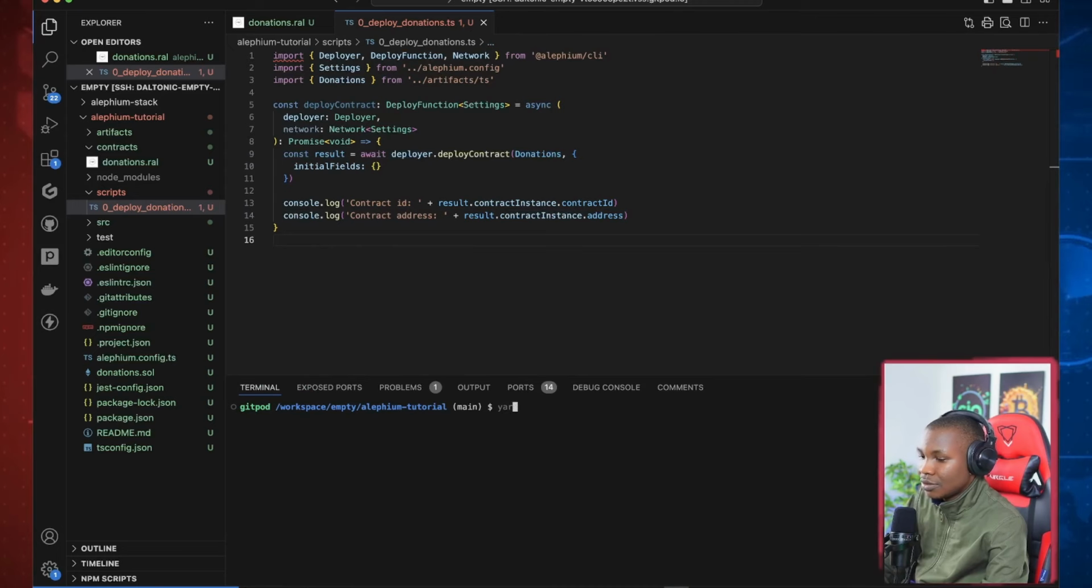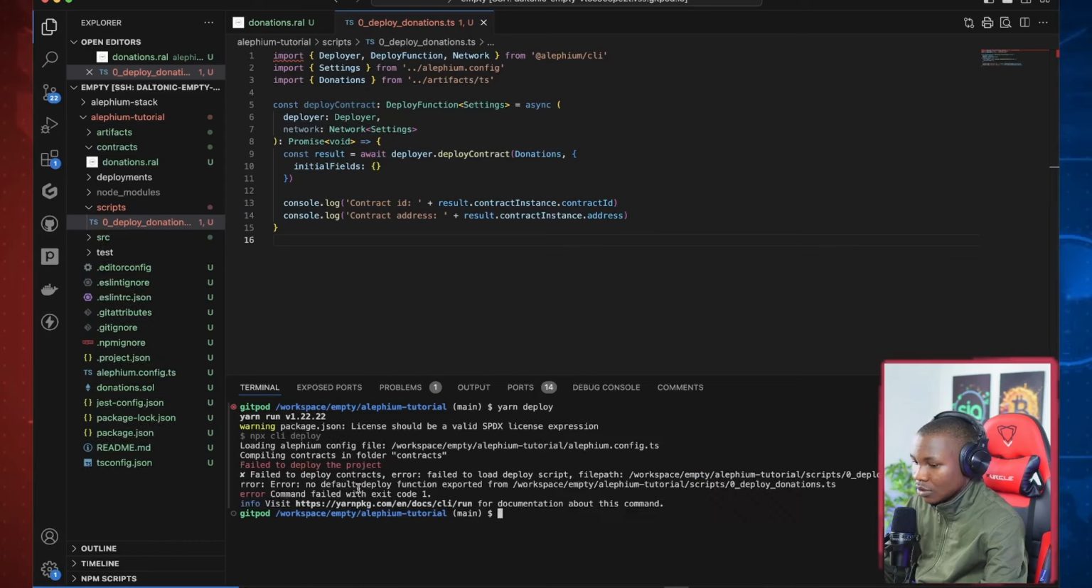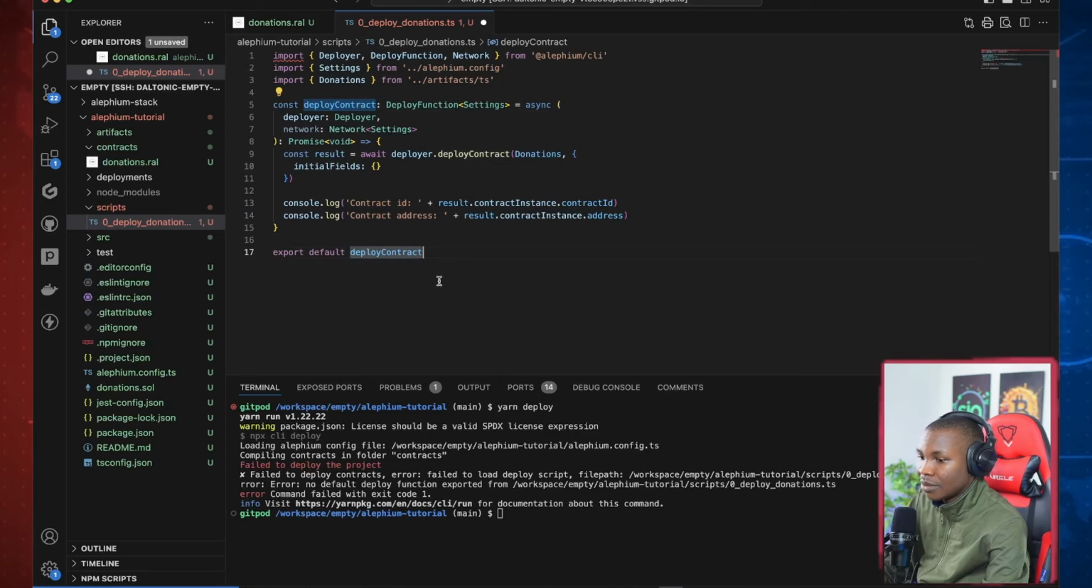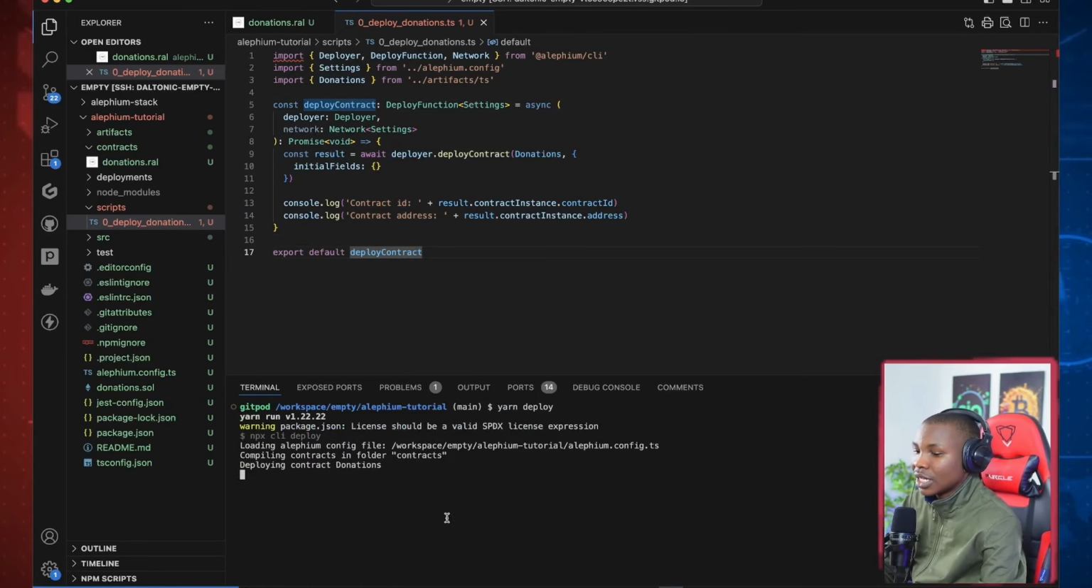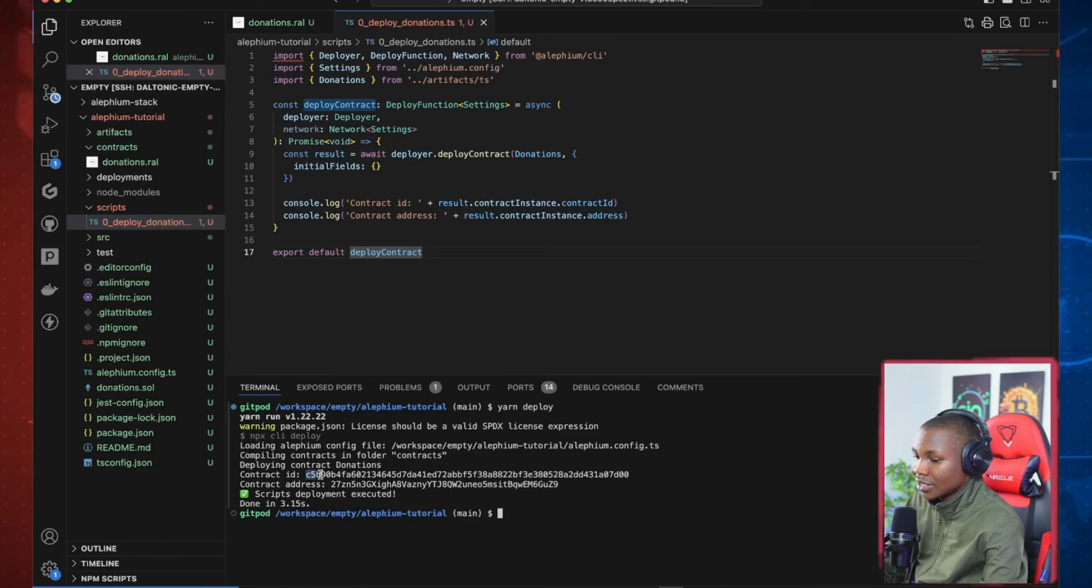And how you do that, you can do yarn, you say deploy. If you run that, no default deploy function. So now I need to make sure that I'm exporting this function or whatever this variable. I need to export it, otherwise it doesn't have access to it. It's just in this file. So let's export that. Okay, so deployment has happened, and you can see this is the contract ID and this is the contract address. Just like with Ethereum, whenever you deploy a smart contract, it does have a contract address.